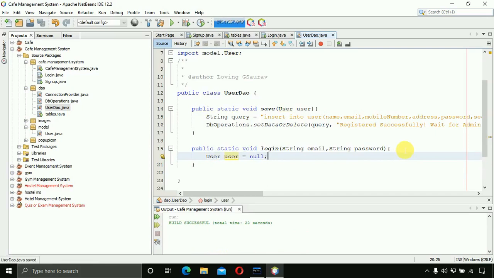Okay, and after that we have to use a try catch block to handle the exception, because we are writing the query related to the database. Okay, exception e, and in this, whatever error occurs, in that case we just need to display it.